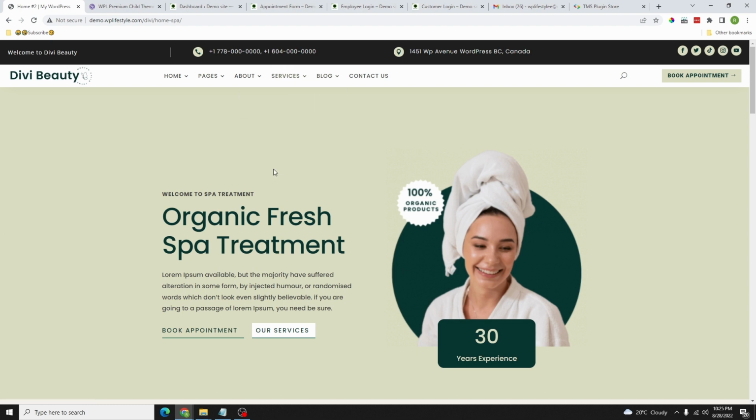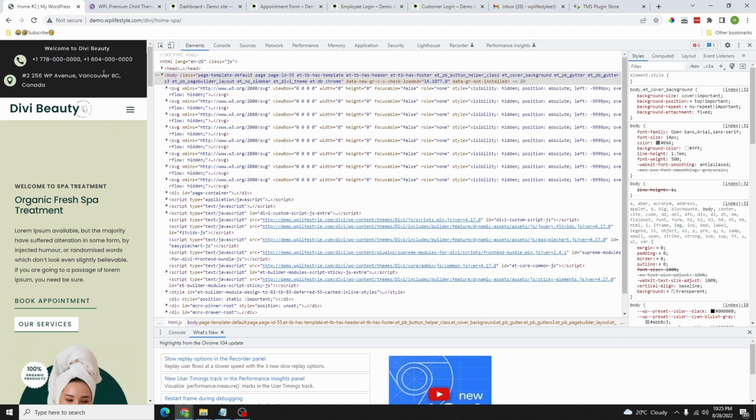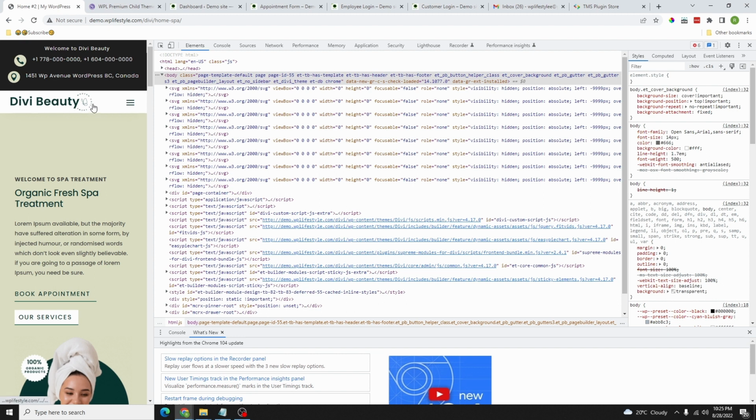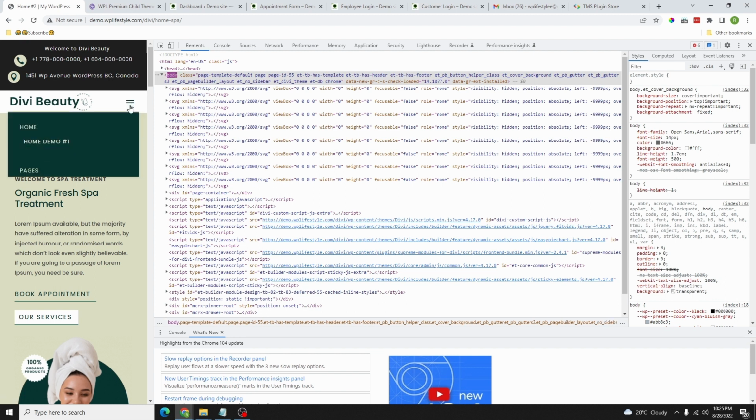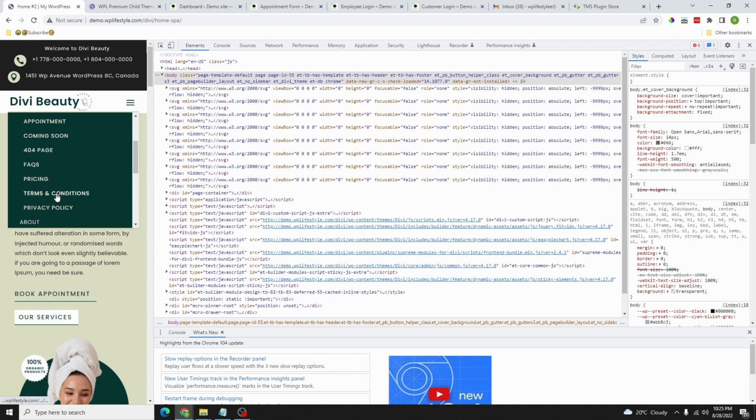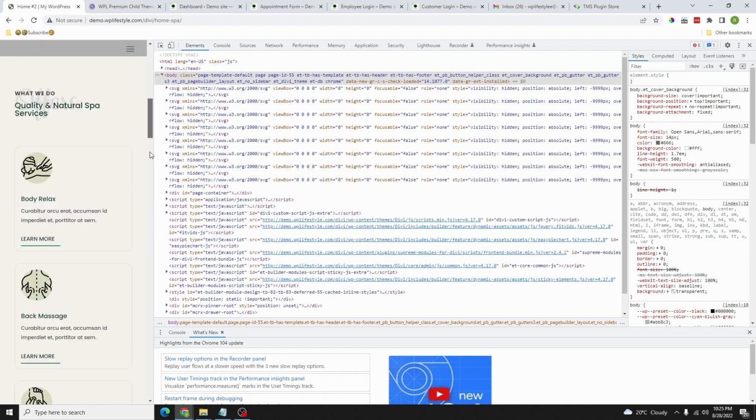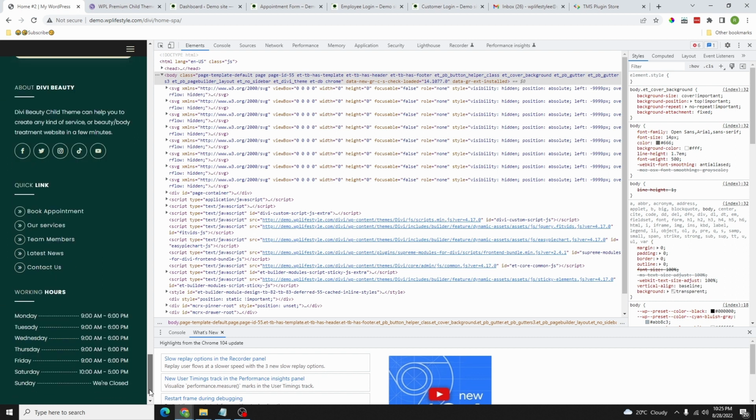So let's go to the mobile view right here. So here on the mobile view, you can see that the header is also responsive. If you click on the hamburger icon right here, this is what the header is going to look like. And then if you scroll all the way down, you can see that the footer is also responsive as well.